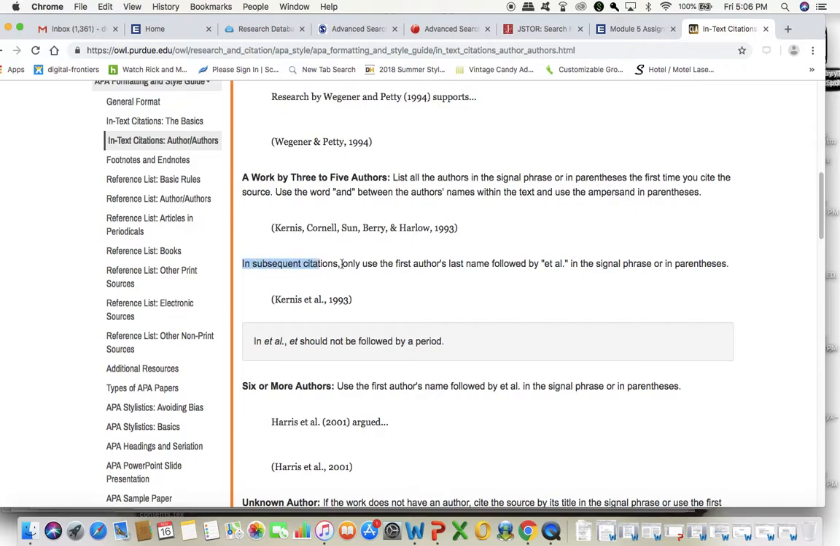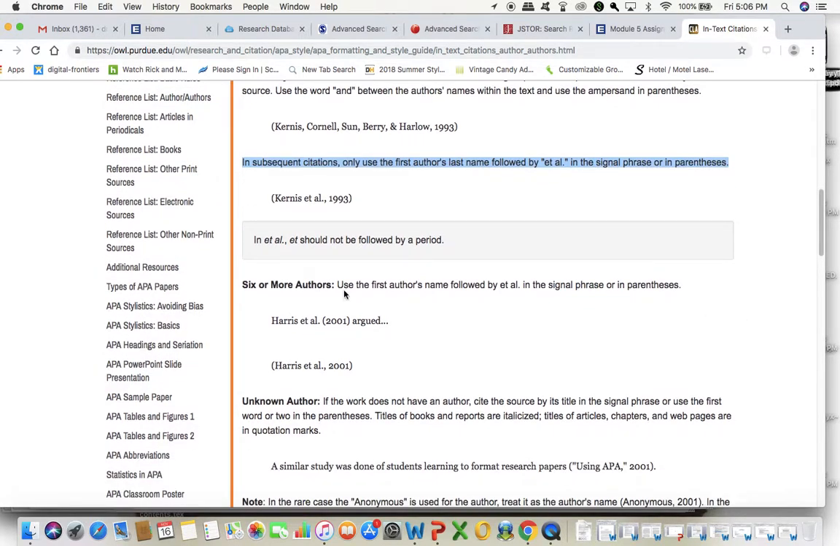And then in subsequent citations. So the first time you use all between 3 and 5 authors, and then follow that with et al. It's Latin for "and others." And then once you hit 6 or more authors, you just always use et al.